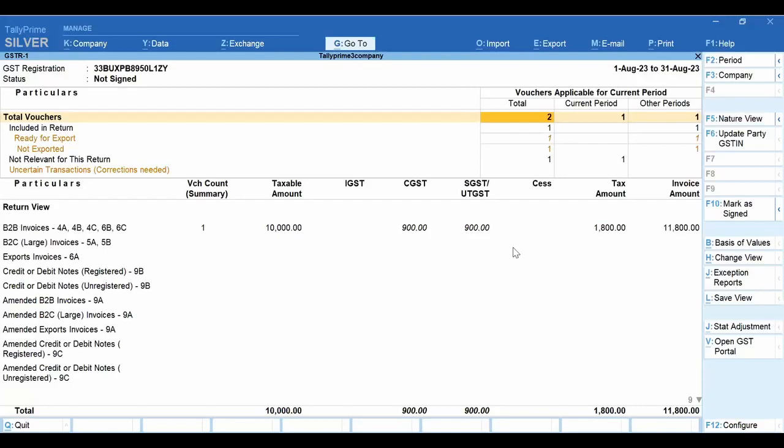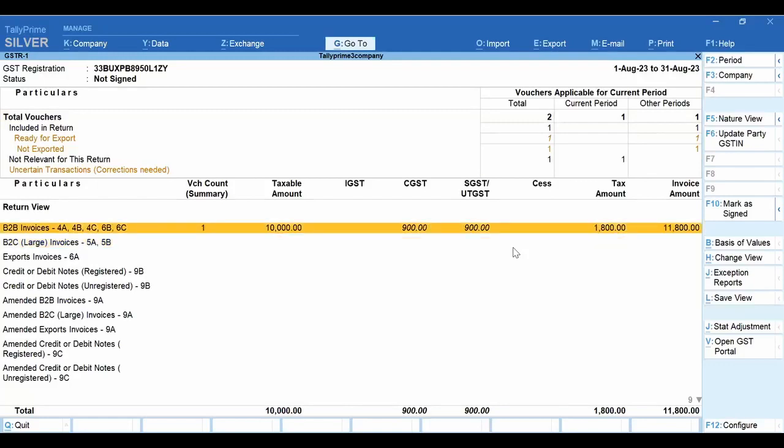here, particularly this marked as signed facility, because till signing I can edit in the same period return, I can delete anything in the same period return. The same thing in the latest TallyPrime, because till signing, if I change anything, it will go to mark for deletion.